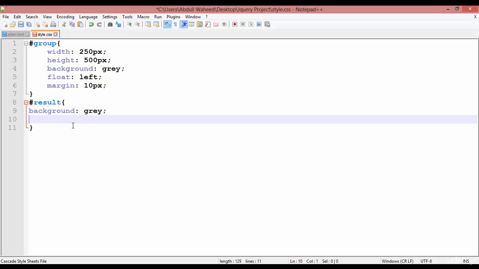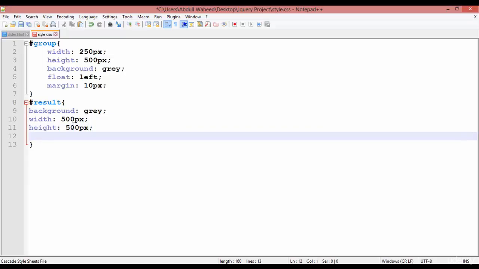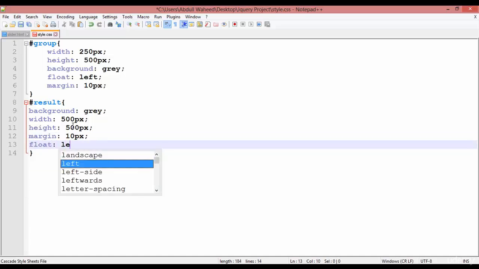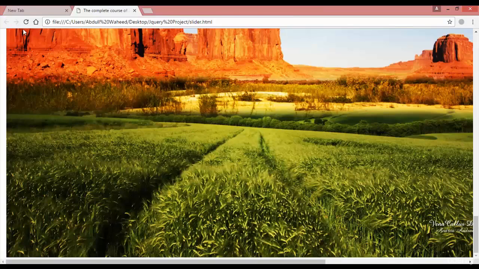You can define width and height for this, for example, 500 by 500 pixel. Width, height 500 pixel, and you can use margin here also. Margin like 10 pixel, and you can say float left. So all this, just save. Control S, come here and refresh. So again, there are no changes.